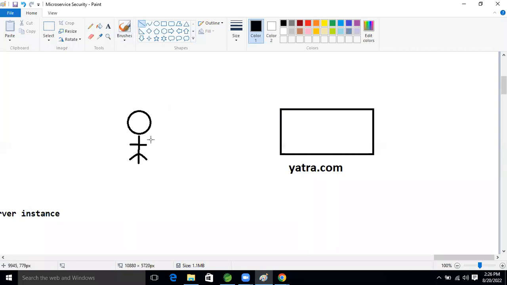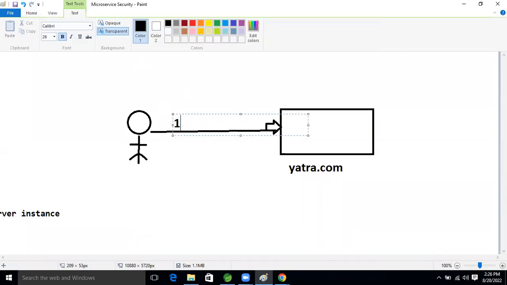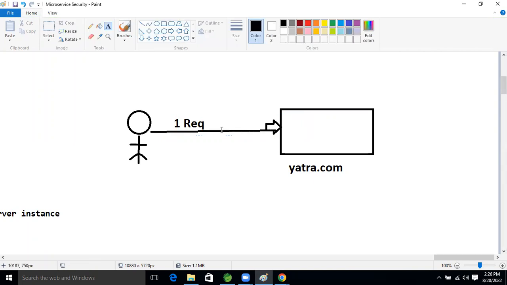Whenever the end user is making the request to the Yatra.com application, directly we can't access the services of Yatra.com. So the first step, we are making the request to Yatra.com. But this Yatra.com first needs some permission, some security authentication. Authentication, then this yatra.com can provide our services.